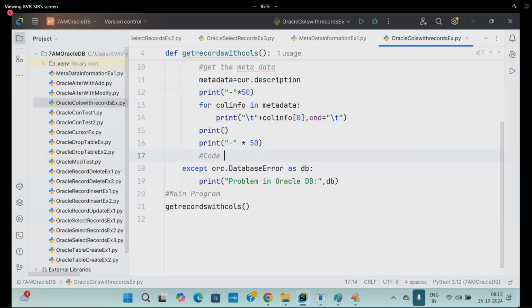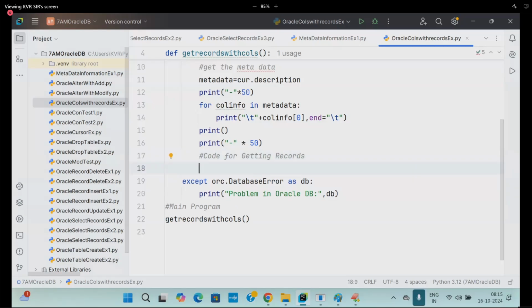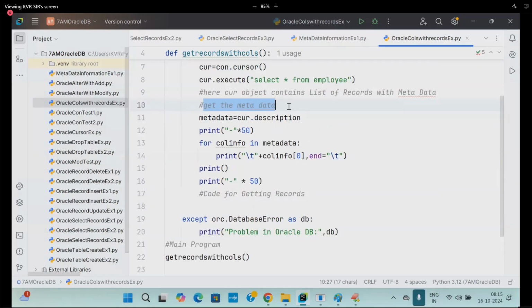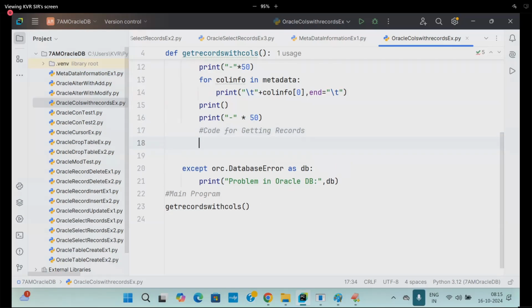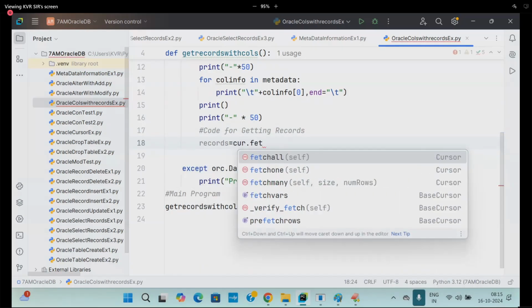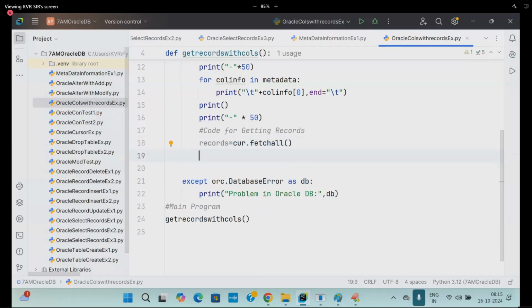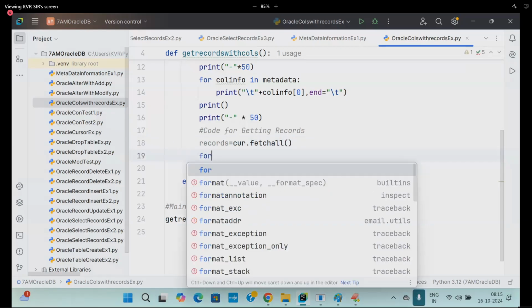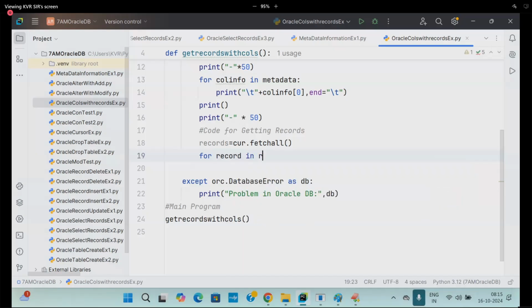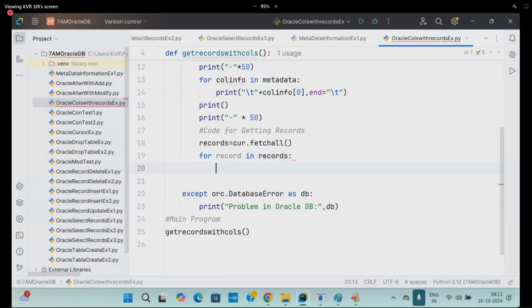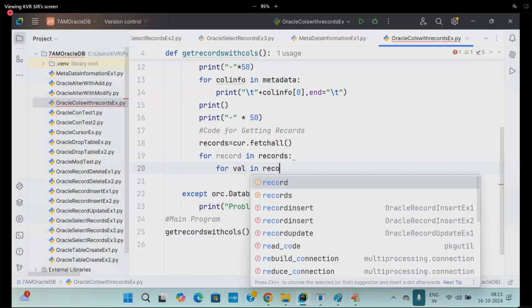And here I need to write code for getting records. How do I get it? This is the code to get the metadata. Records is equal to cur dot fetchall. Once you say fetch related functions, records will come. For record in records, for value in record again.